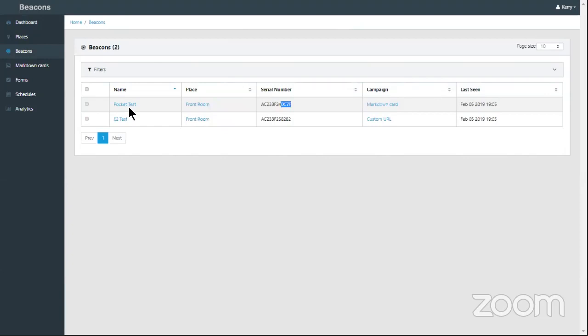Watch the replay. So right down here is the campaign. It depends on what you have it attached to. You can see that this beacon is attached to a markdown card, and we're going to go through this in just a second. And this one's attached to a custom URL. There's a few different things that you can attach to these beacons. And Chad, I'm going to show you in just a minute, because this is what I was talking about earlier that we're going to go through.